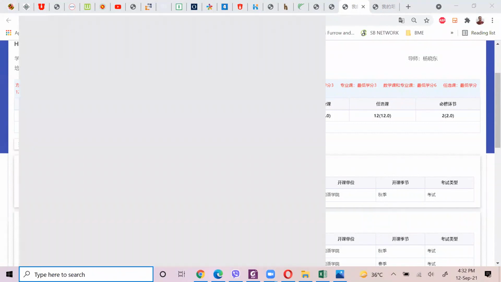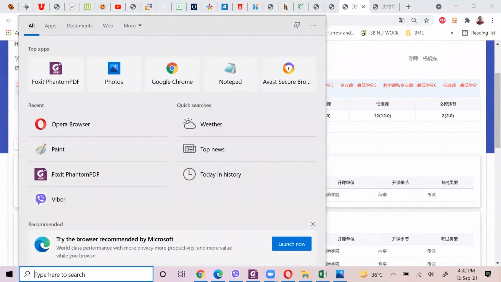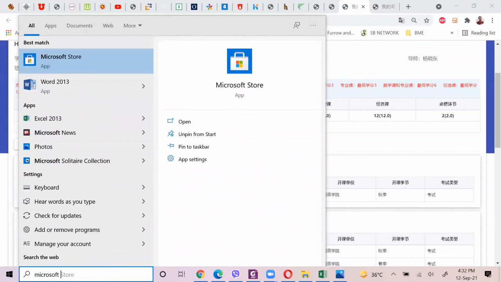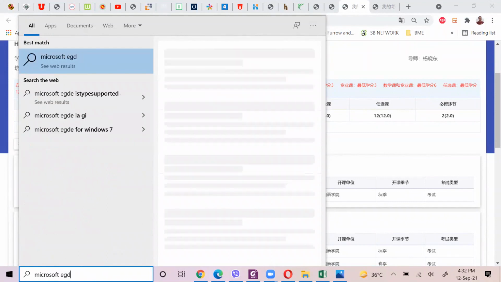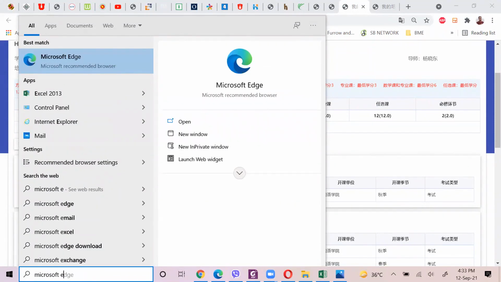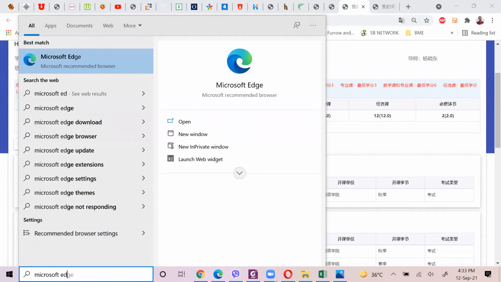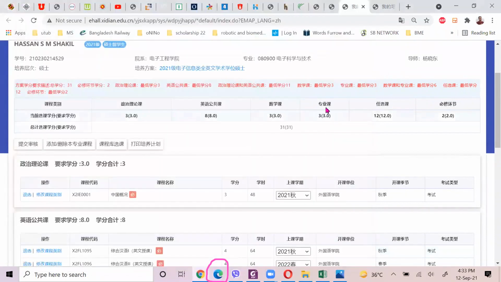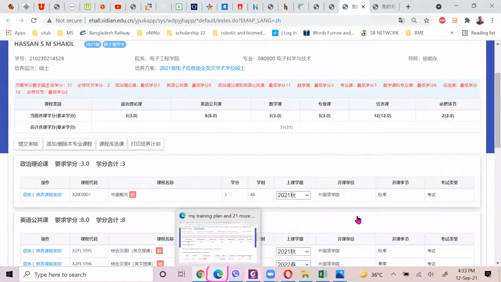If you do not find it, just type here Microsoft Edge. Then it will be Microsoft Edge. So click open. It will be open. However, now I will move to my Microsoft Edge.